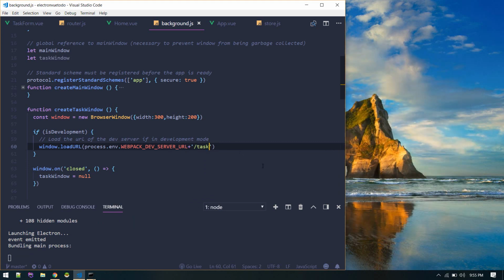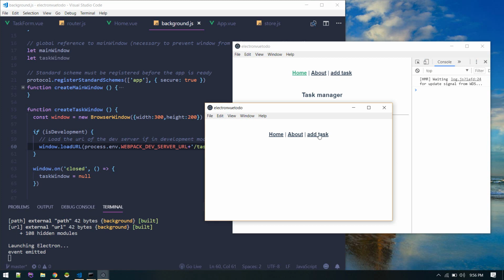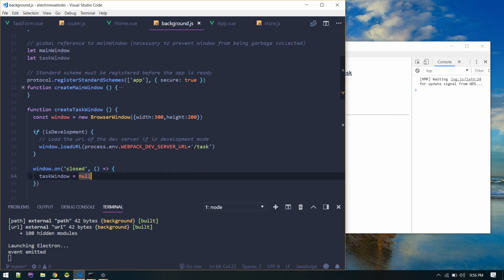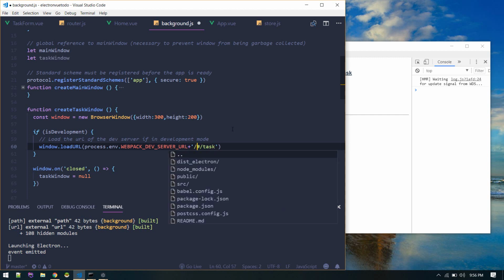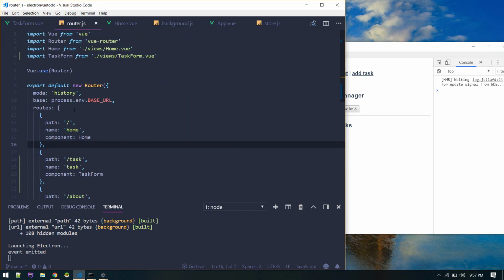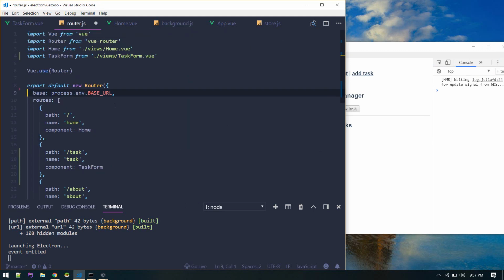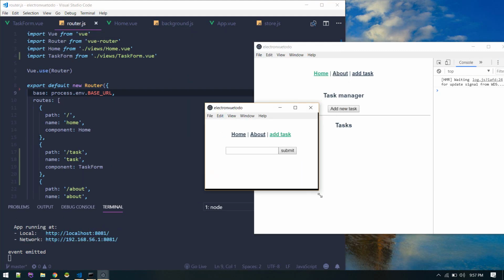Alright, so let's see if that works. That didn't work. So I think this view router route doesn't work in this, but we need to proceed with hash, I think. Alright, so also we need to get rid of this history mode. There we go, now it works.